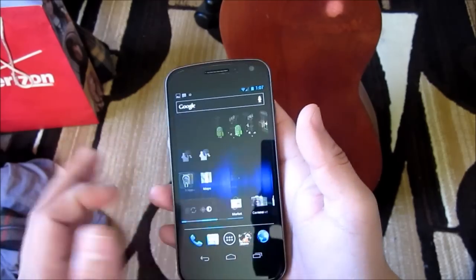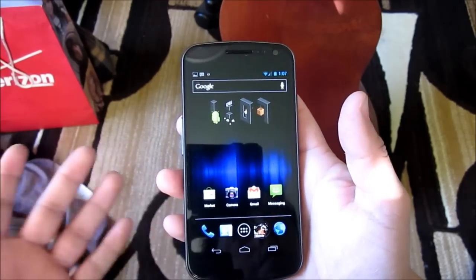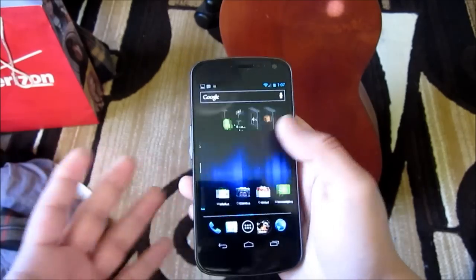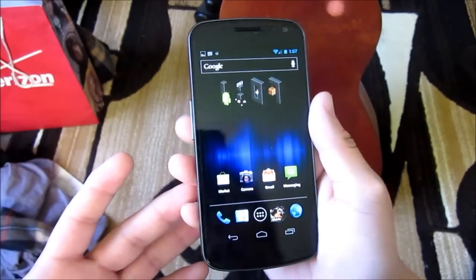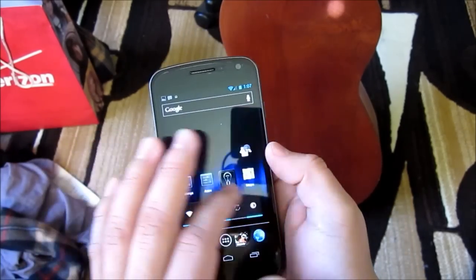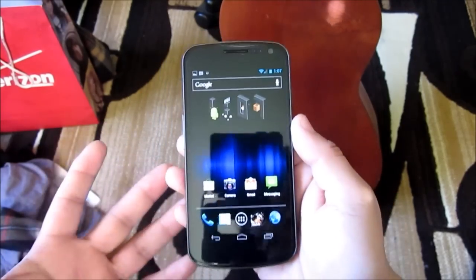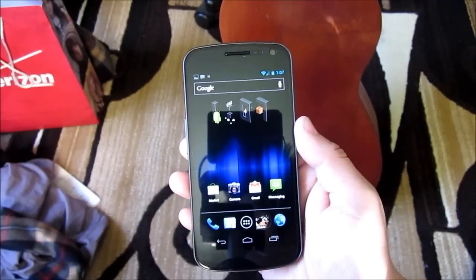And I think if they would have gone with an Exynos processor, a Samsung-built Exynos processor, this phone would be a complete screamer. And I know some people have said that the phone feels really, really fast and there's no lag, but I've noticed that the phone tends to lag from time to time, and I think that's in part due to that dual-core TI OMAP processor.